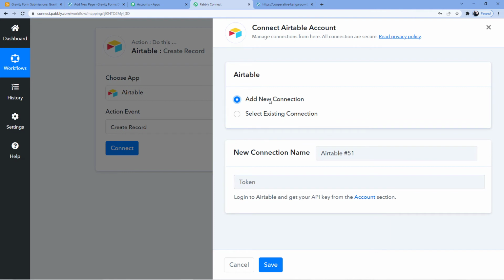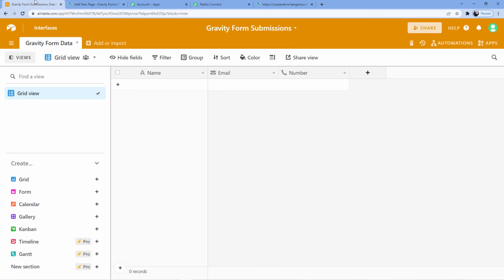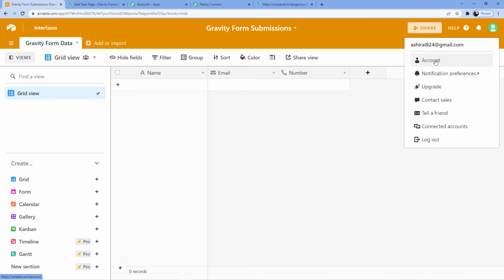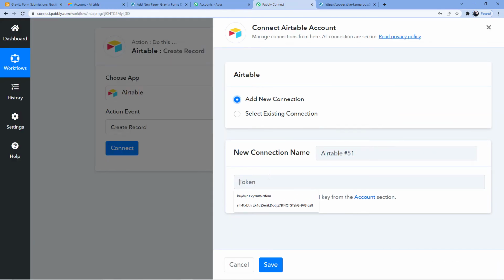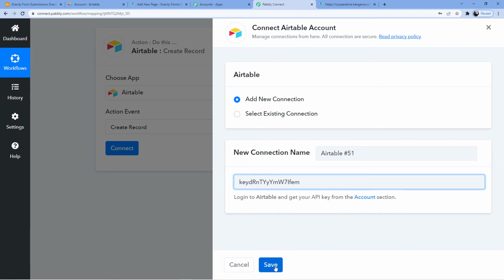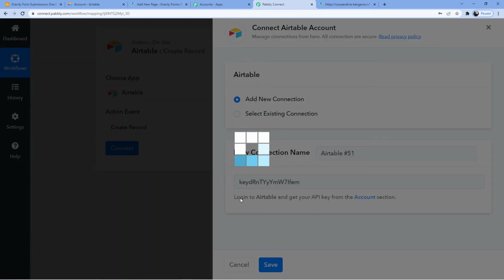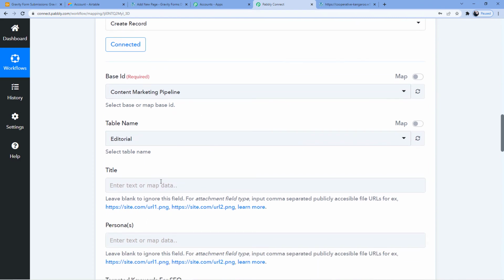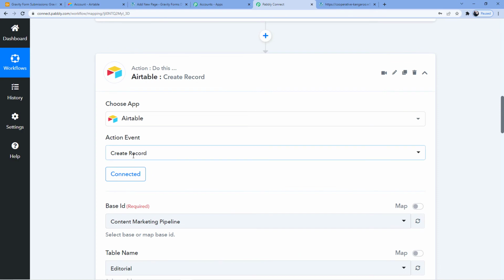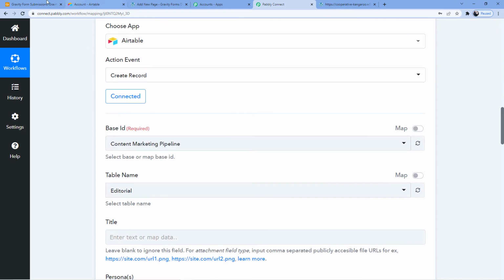So I'll just go and add a new connection. Now from where you are going to get this token? So to get this token key, you have to go here and then click on account. After that, you can see here is the API key. Just copy this API key, go back to Pabbly Connect and paste it and save it. Now, as soon as you do that, you can see we have successfully connected our Airtable account to our Pabbly Connect account. Now it is asking us for the base ID.